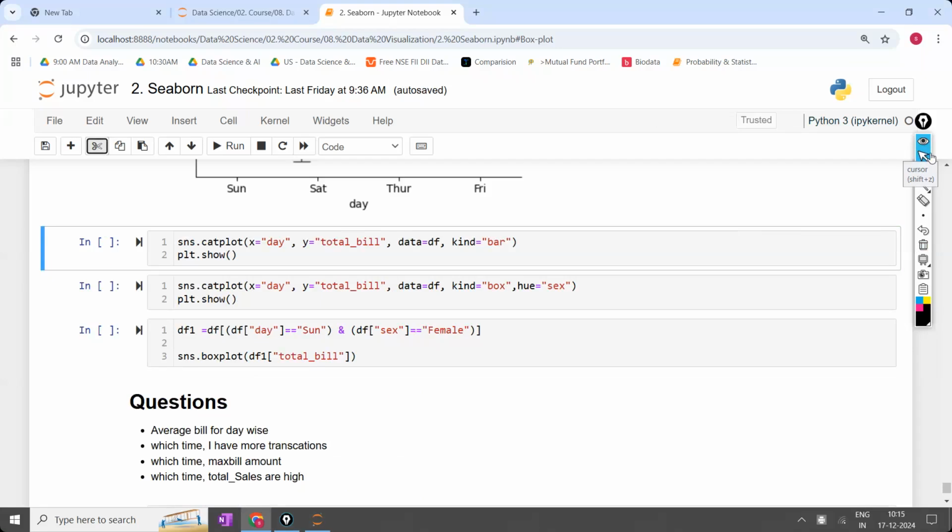He will select the offer: buy one get one, or buy two get one, or more than 500 you'll get this much. That will be decided by the company owner based on his expenditure and his profit percentage. But I can give the suggestion on which time you have to give the offer in order to get more sales. So now we are going to apply the cat plot like this.